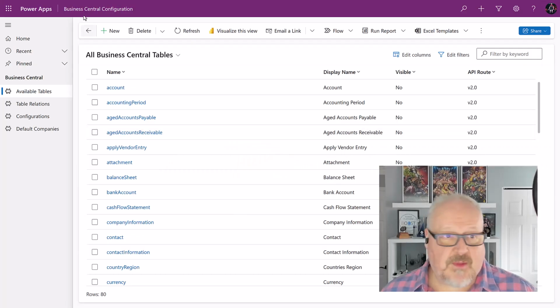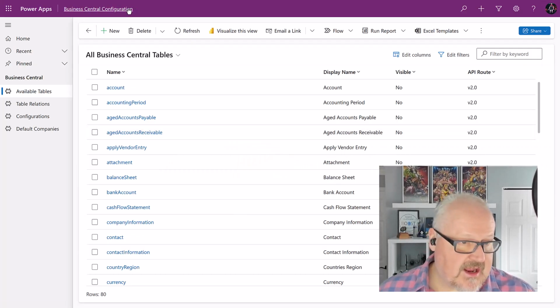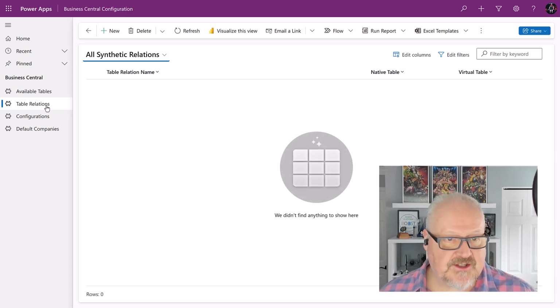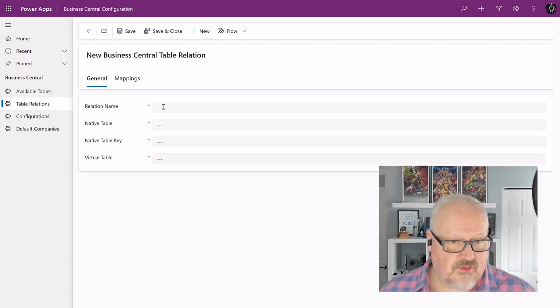that particular relationship between our contact and our customer table. And we are going to have to use this tool for that. All right, so we're back into the Business Central configuration app. What I'm going to do is go into the table relations section. We don't have anything set up yet. I'm going to create a brand new table relation.